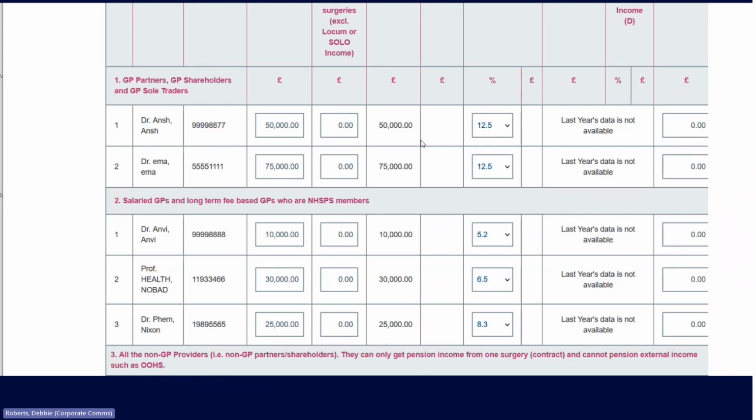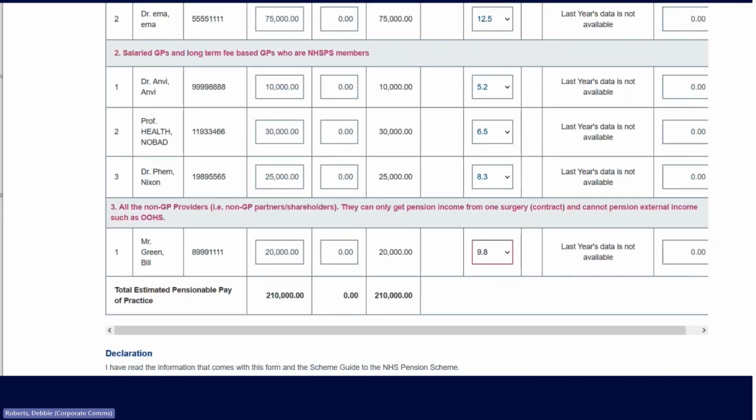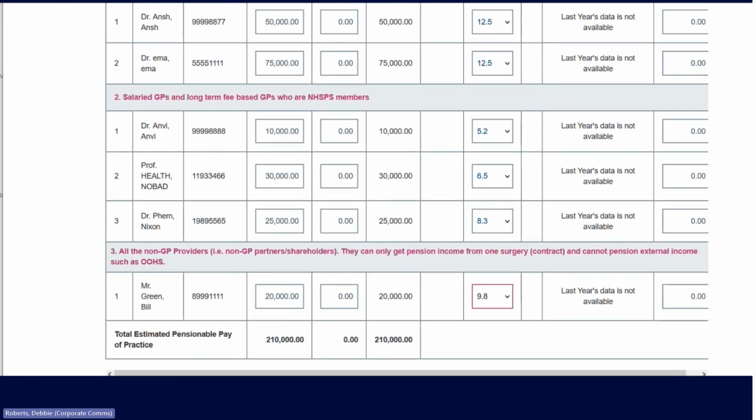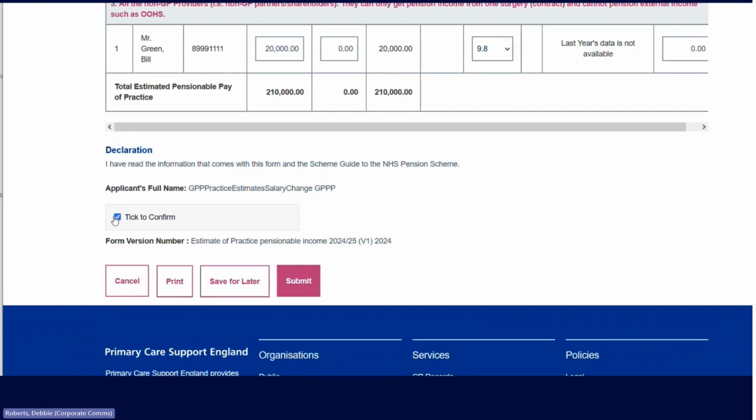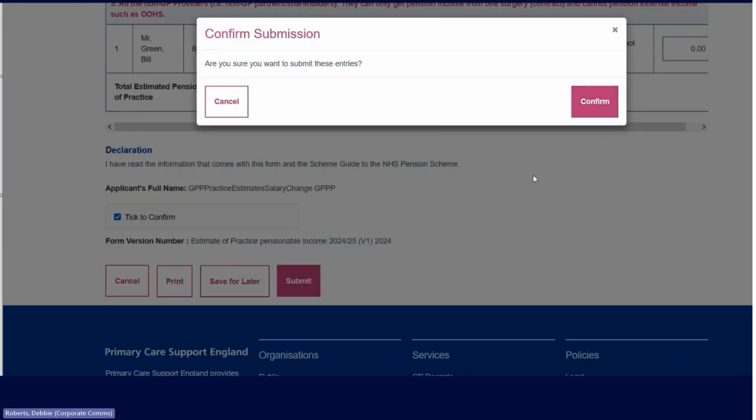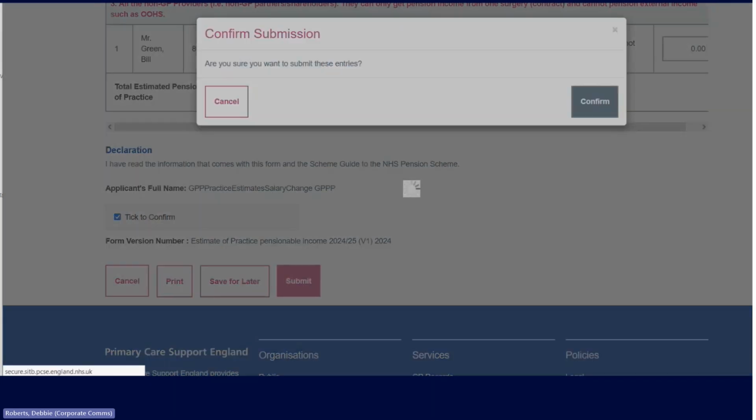And you'll see when you get your monthly practice statement, you'll see all of your individual GPs listed out. You'll be familiar with that, where you have a section for employee contributions and you have a section for employer contributions. So in terms of actually creating and submitting the estimate form on PCSE Online, then it is just as simple as that. So all we need to do is tick to confirm and then click submit. We get another chance to confirm that we are happy with the submission, and that's it.